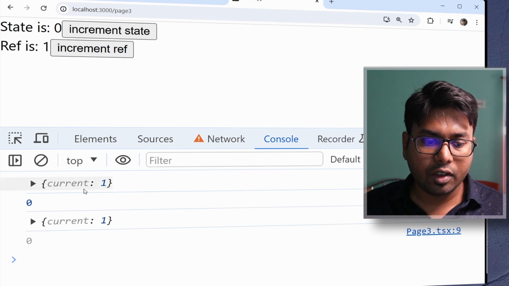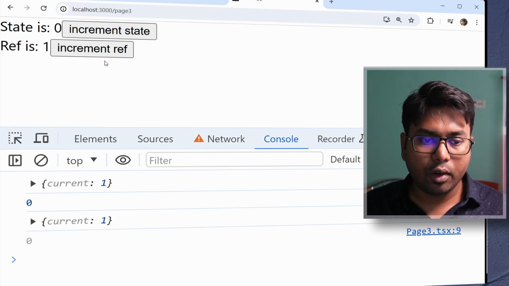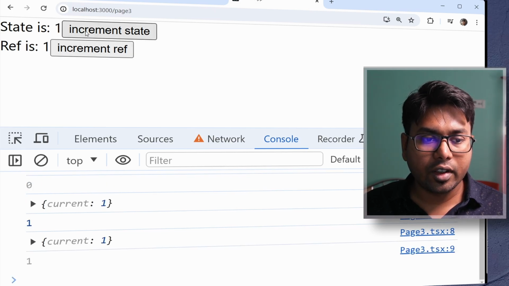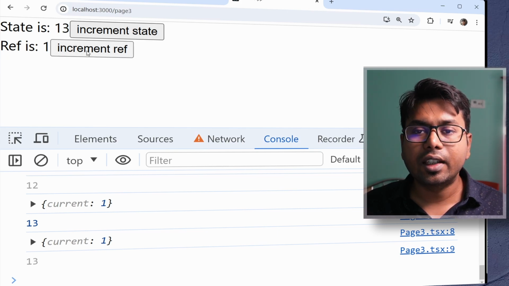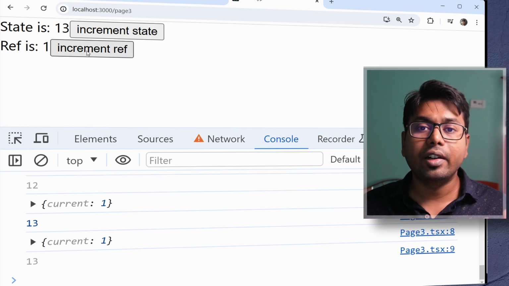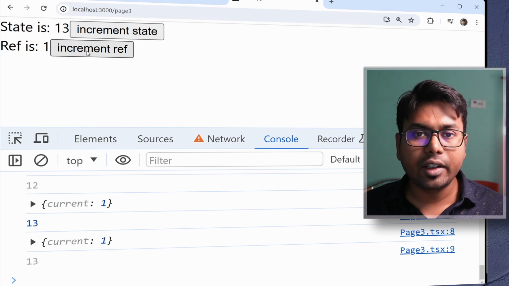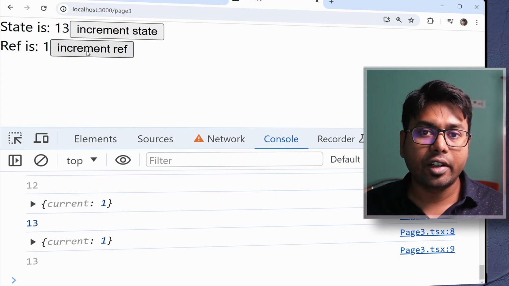Now if I refresh the page, you can see that the current value for the ref is 1, and the value for the state is 0. Now if I increment the state, you can see the state is increasing, right? Now if I try to increment the ref, you can see nothing is happening because the component is not re-rendering, but it is actually incrementing the ref, but the component is not re-rendering.